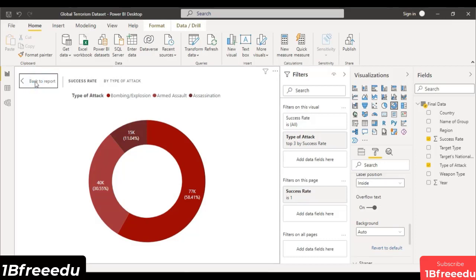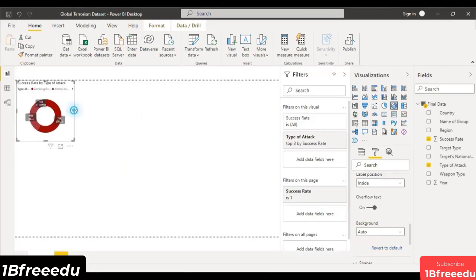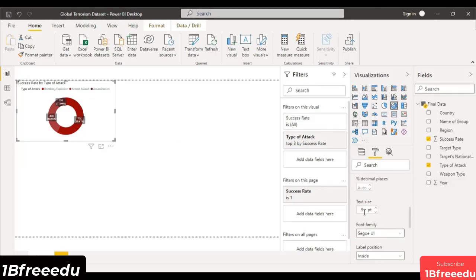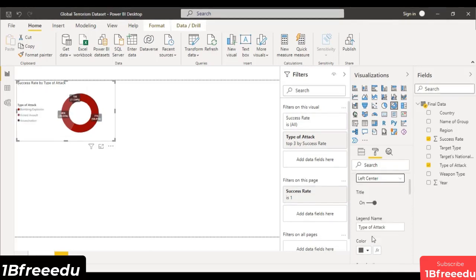If I go back to the report so as to see how it is looking finally, this is how it is looking, but the legend is not looking very good, so I'm going to get it on the other side, right? So let's go to the legend position, and instead of top center, let's go with the left center, right? Yeah, so now it is looking good.